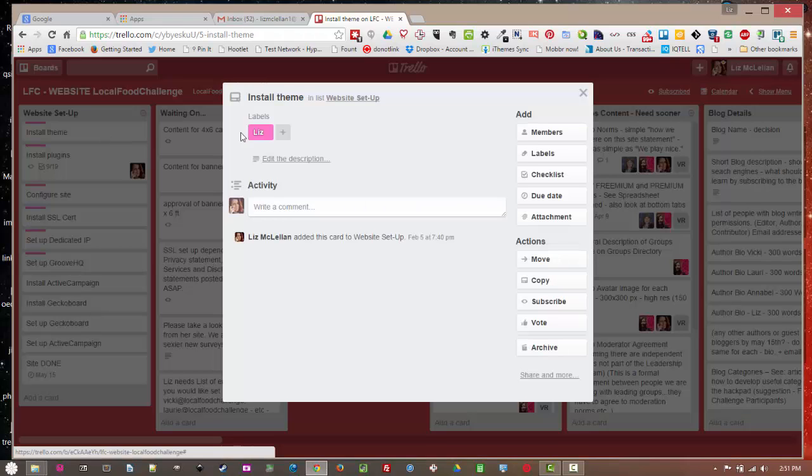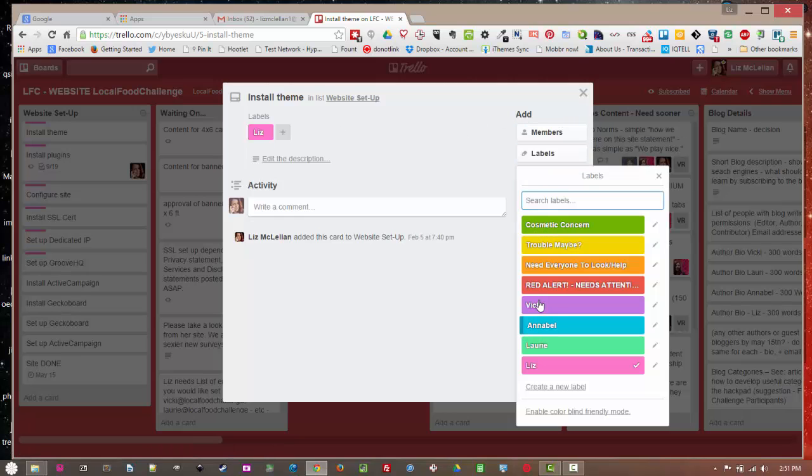For each card, you can set a label. And those labels can be a heads up to the other team. There's something really important here. Red alert. This needs attention immediately. I need everyone to look. Trouble maybe. Cosmetic concern. And the owner of the card.